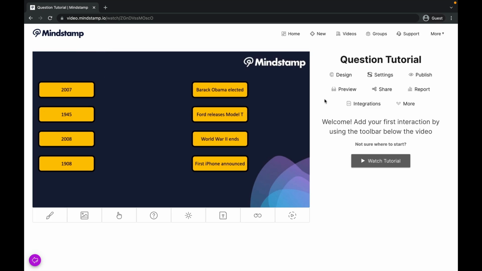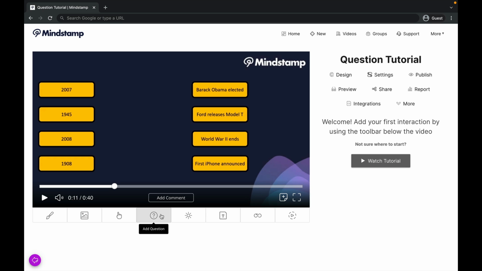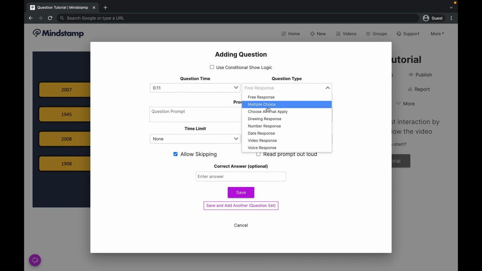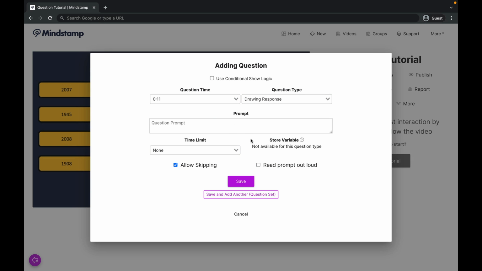The first example I've chosen today is a drawing response. Now, I've chosen this example on purpose to illustrate how ultra simple Mindstamp makes it to add impactful questions to your content. As you can see, we've got 4 blocks on each side. So as a video creator, I can very easily come into the question interaction and create a connect column A to column B, something that previously wouldn't have been accessible in a normal video.